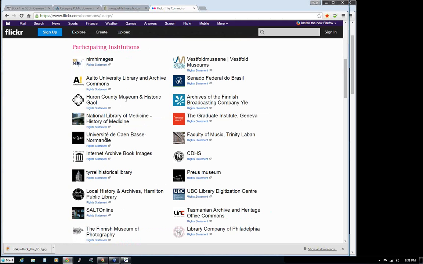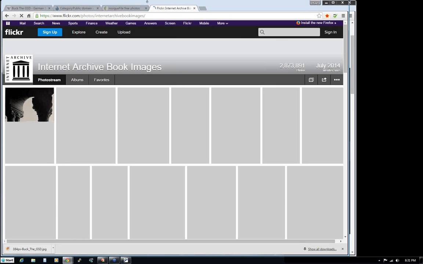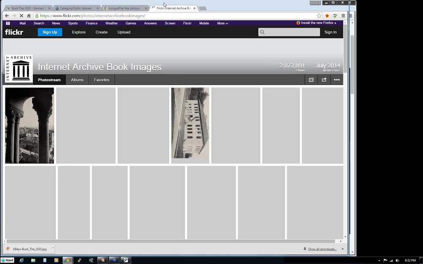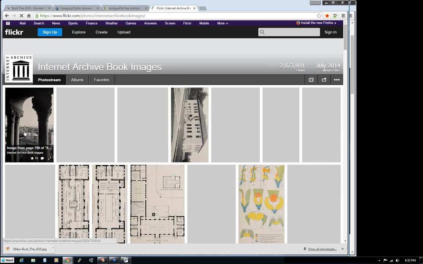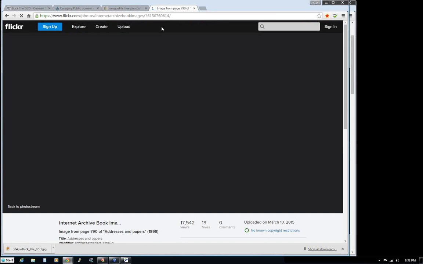I haven't really explored this, so this is very interesting, and you're seeing it. If you've never seen this, you're seeing it for the first time, just like I am. So there are some great images here. I'm going to have to look into this. I just picked one topic, which was the Internet Archive book images. And let's see if I click on one of these, and we'll see what we can do with it.